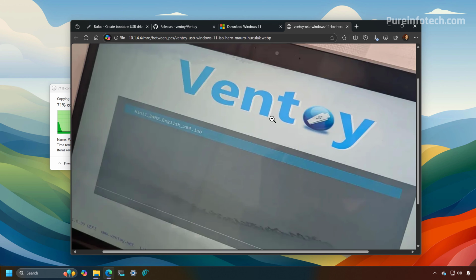Now, if you never used Ventoy, when you boot the system with the USB bootable media, this is the interface that you're going to see, and then you will have to select the Windows 11 ISO, and then the computer will boot into the installation setup.